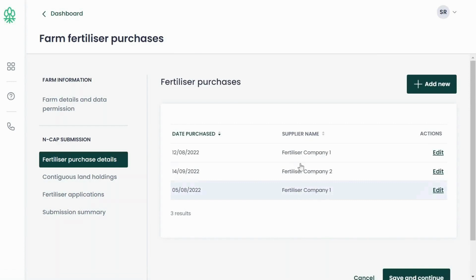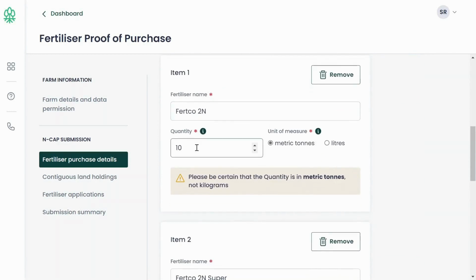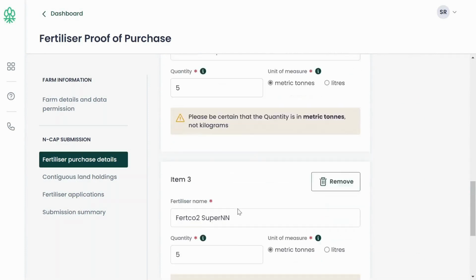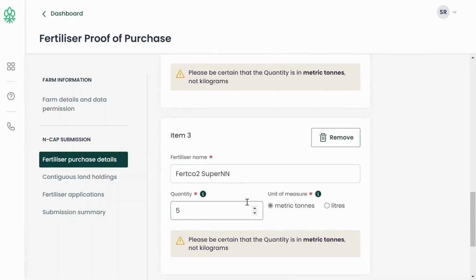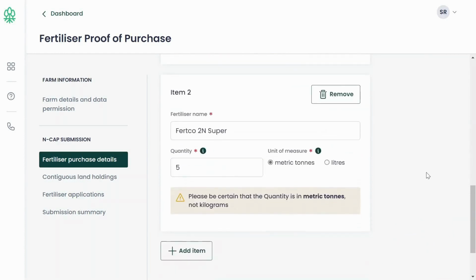So here you go back to the dashboard and now you can see I've purchased some product from Fertiliser Company 1, some product from Fertiliser Company 2, product from Fertiliser Company 1. I just want to check that Fertiliser Company 2 record because I might have made a mistake. To do that, click the edit button, scroll on down, there's my 2N, I bought 10 tonnes. There's my 2N Super, I bought 5 tonnes, and I didn't buy 2 Super double N. I can remove that. And there I go, simply that record no longer exists.